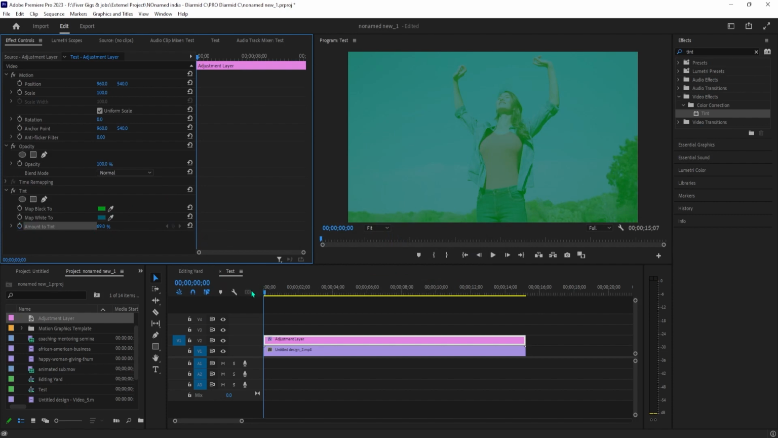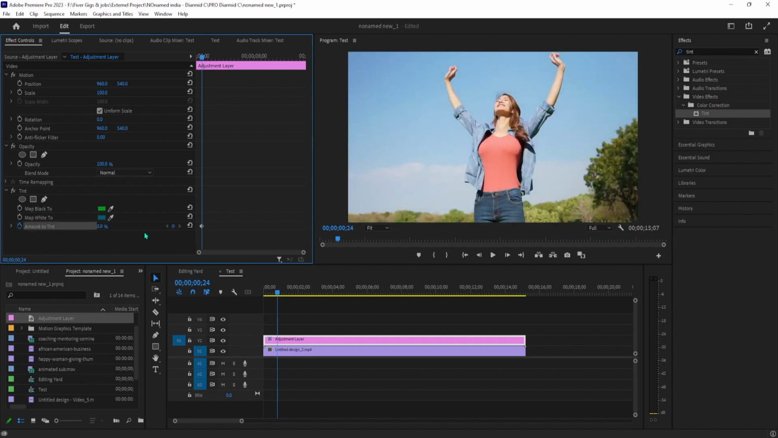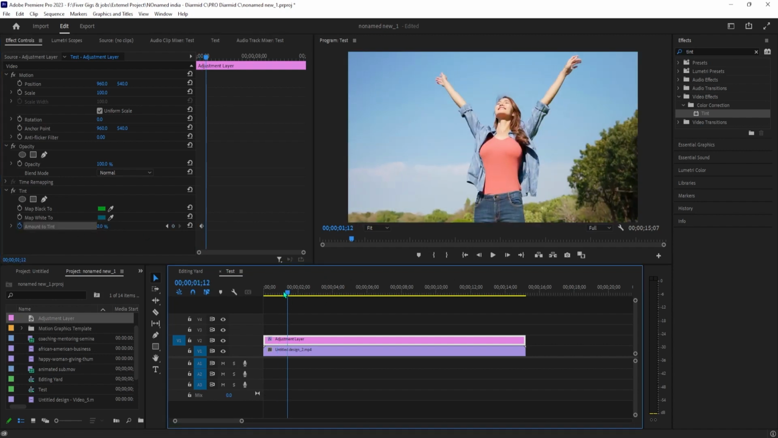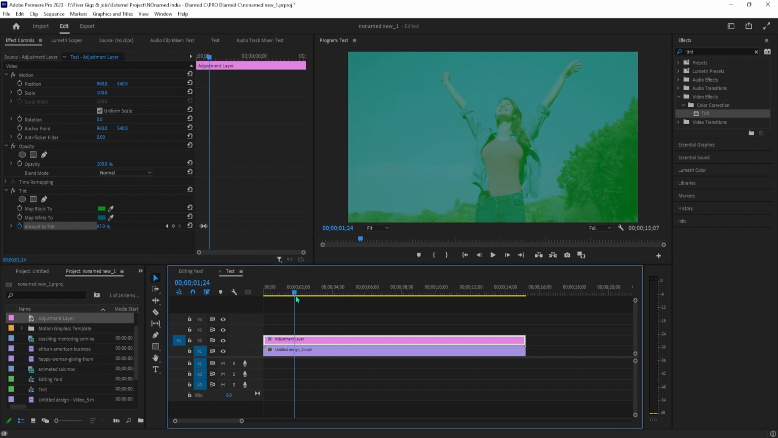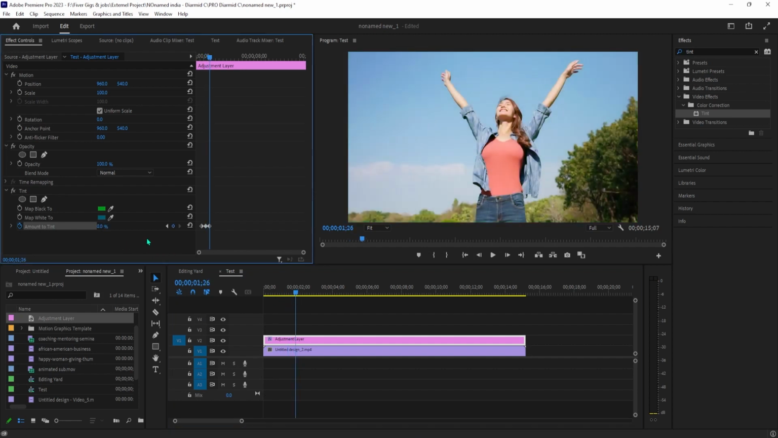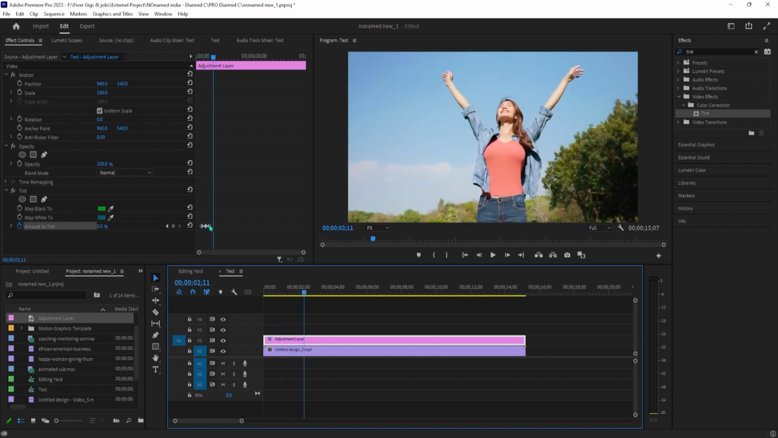Then move the playhead to where you want your tint to be fully shown and increase the tint amount to the amount of your choice to create a second keyframe. Then move the playhead to where you want your tint to be removed and change the amount back to 0 to create a third keyframe. Okay, now my tint goes in and out.